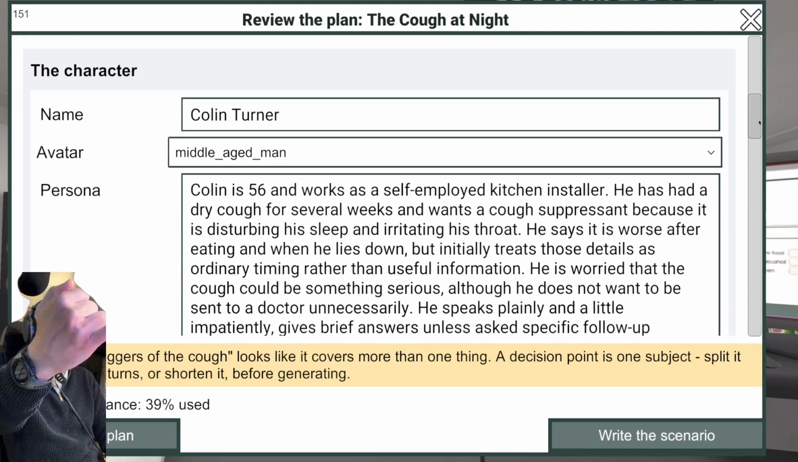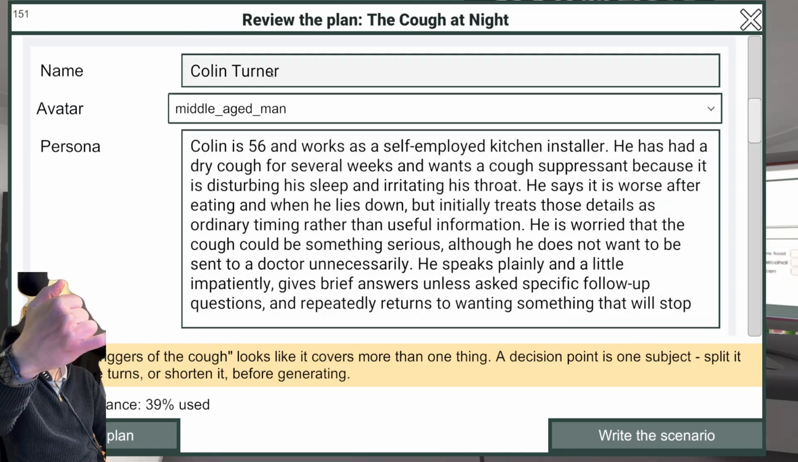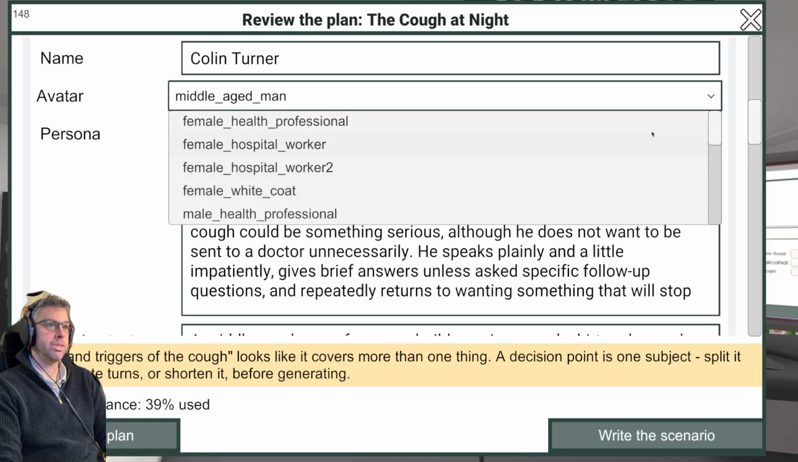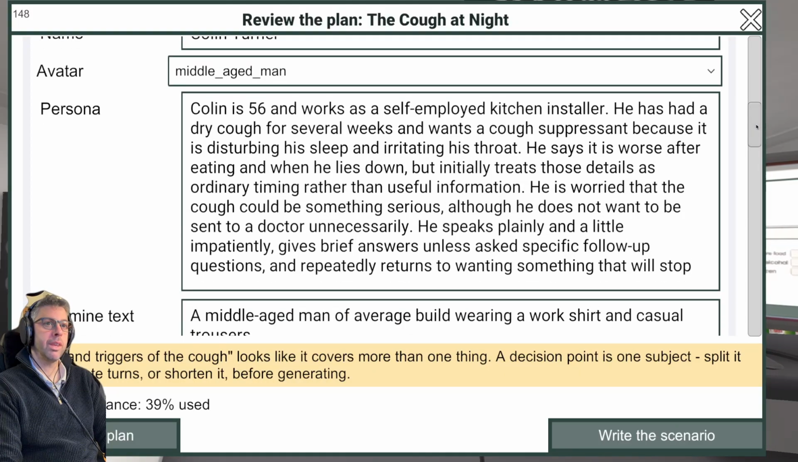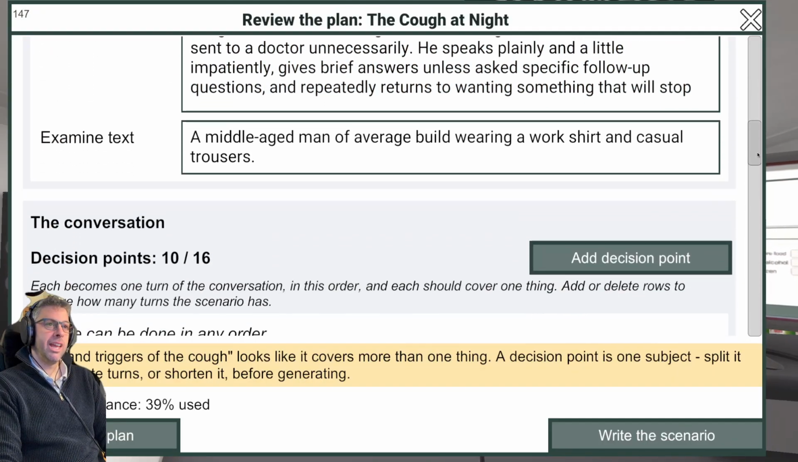And so this is the character, the player roles there, community pharmacist. The character here is Colin Turner. It's generated that name. They've given him the middle-aged man avatar, but we can select different ones if we want to. And it's written a persona for him. So he's a 56-year-old self-employed kitchen installer, dry cough, wants cough suppressant, disturbing his sleep, worse after eating when he lies down. You know, standard sort of reflux.